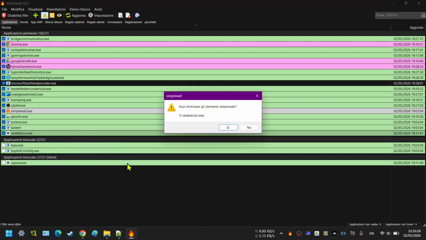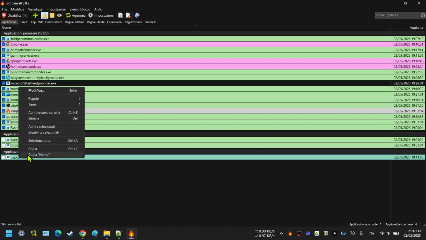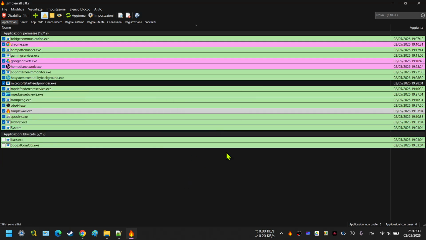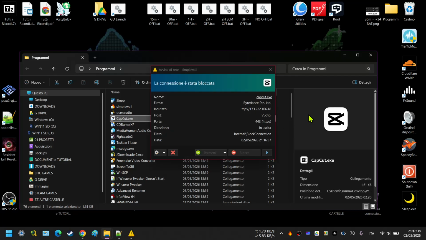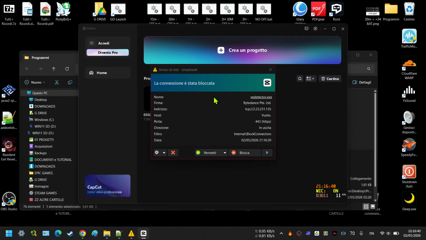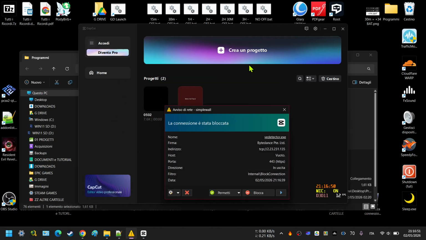Let's just say delete. Yes, and delete. Okay, what will happen when you turn on CapCut now is that the firewall will catch something, and this something is vdetector, which is not the version detector. It's the engine that says if your PC can handle CapCut. This one you should allow, yes. The next one, no. The next one you don't want to allow.